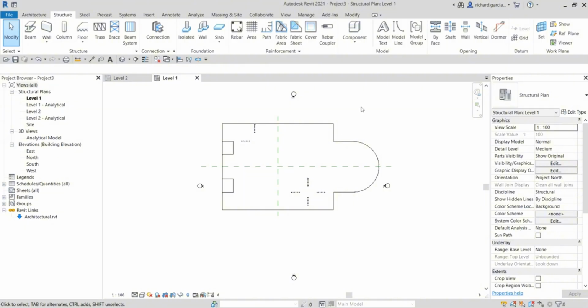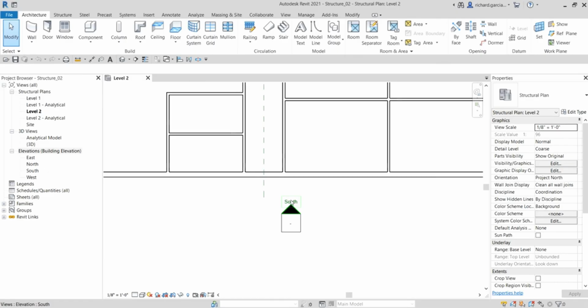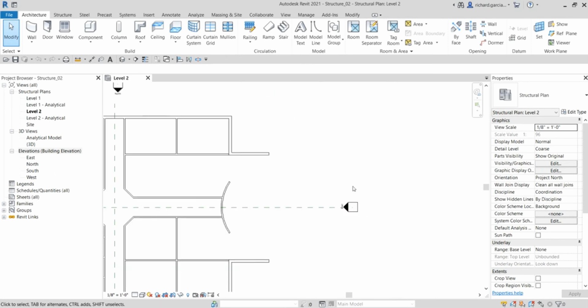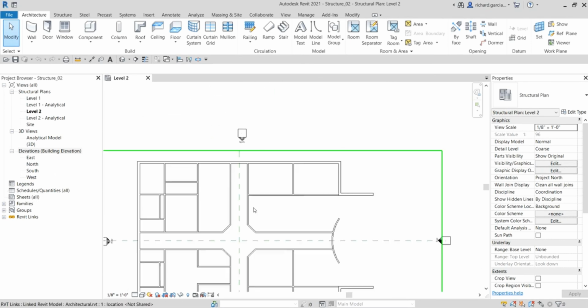Your mouse, you can see that this is a south elevation. If you double click that portion, it will open the south elevation. It's just like double clicking the south here in the project browser. It's just the same. As you can see, we also have the east, the north, and of course the west.